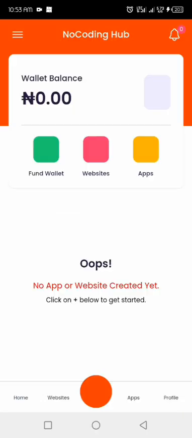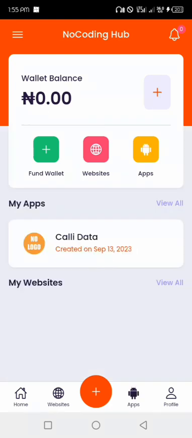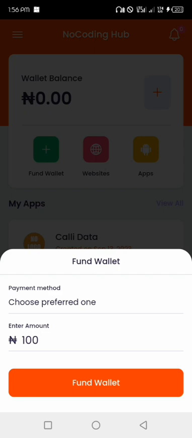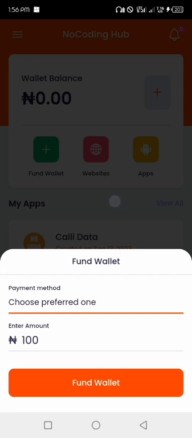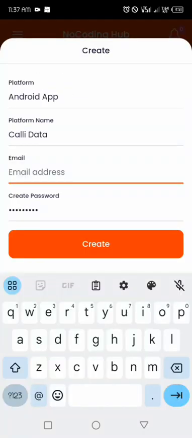So once your registration is complete, the next step you need to do is to create your app. Once you log into Nocoding app, the homepage is going to be like this. If you click on the green fund wallet button, it's going to give you a variety of options through which you can fund your wallet, because it costs 5,000 naira only to create an app on Nocoding app.